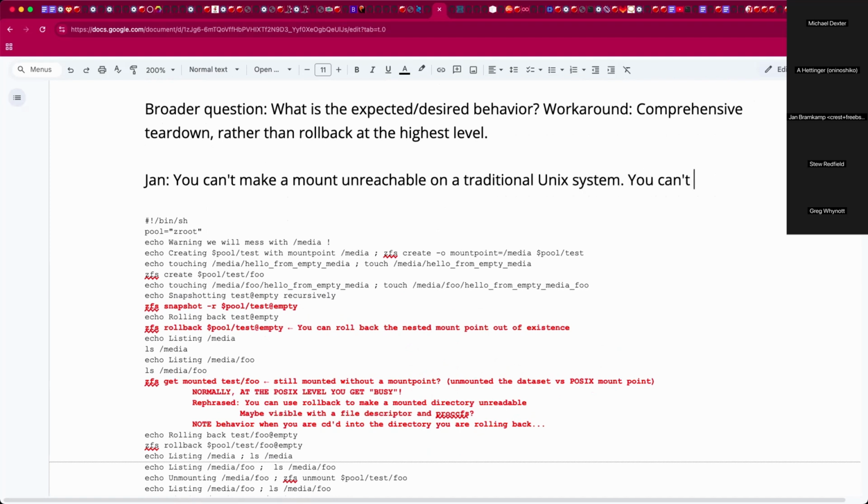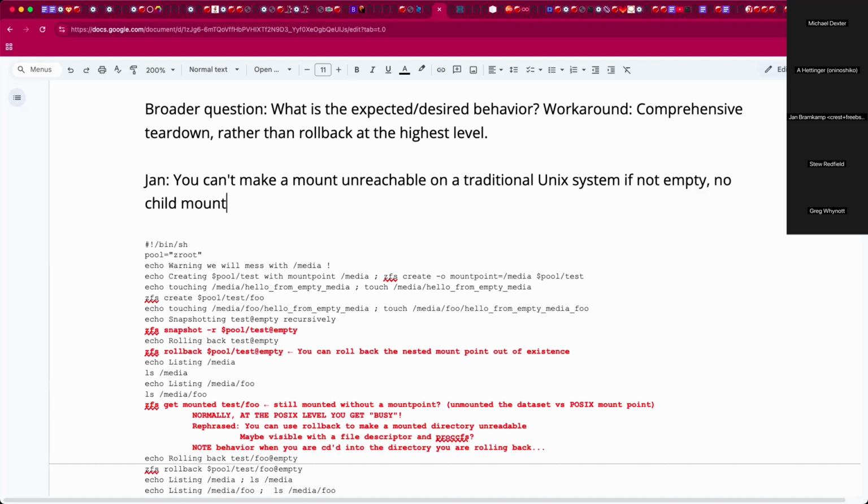Which means you can't delete any files or directories in between because they're not empty, and you can't unmount a file system until it has no child mount points underneath it. So you cannot hide a mounted file system completely from the superuser.